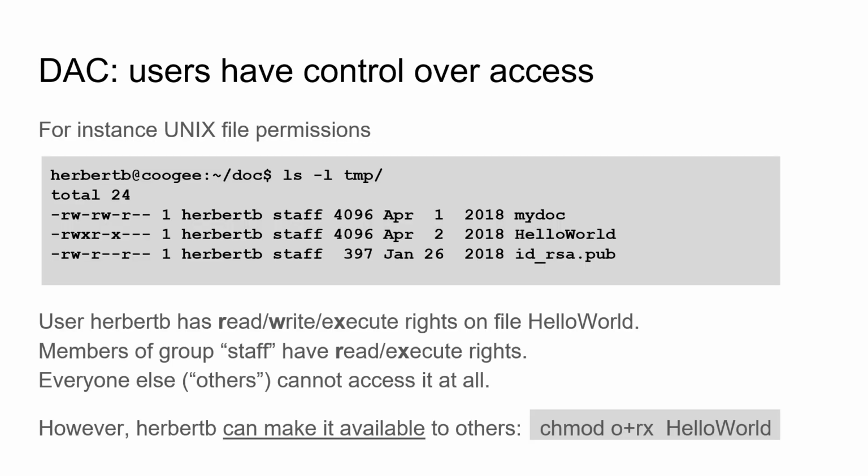So like I said, with discretionary access control, the users have control over the access. A good example of discretionary access control is the file permissions in Unix. In the example, we show the contents of a directory, the TMP directory, and we see that there are 3 documents there: mydoc, hello world, and id_rsa.pub. This user, Herbert B, has read and execute rights on the hello world document. We can see this on the far left of the line for hello world.